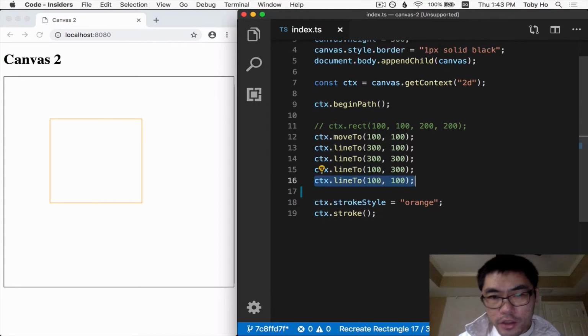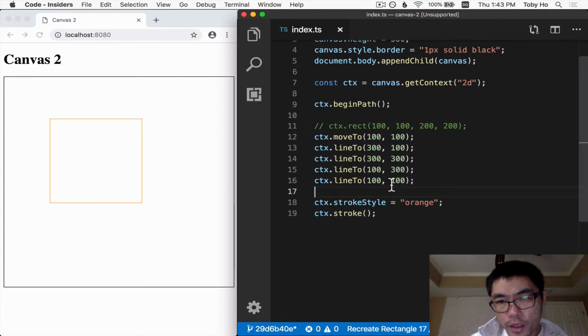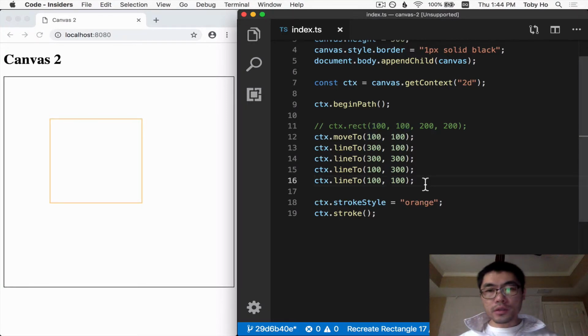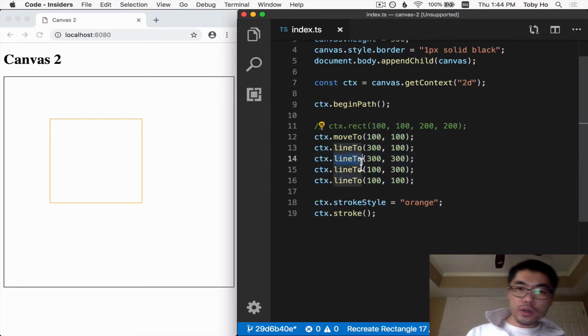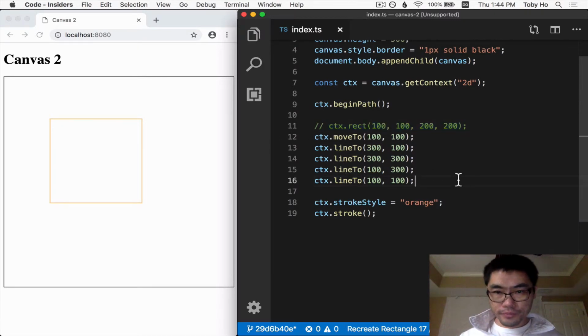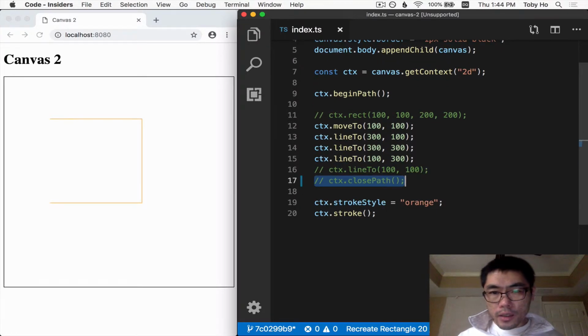To finish off the square, then I finally move back to the place where we started at the end. Move back to 100, 100. So these 5 instructions is equivalent to this one instruction, context.rect. There's a bit of a shortcut.